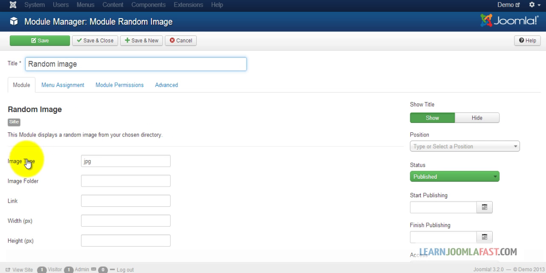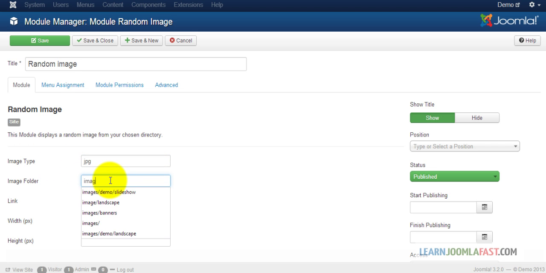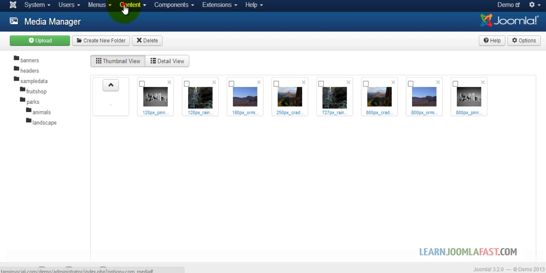Now you have different options. You have the image type; you can put in JPEG, PNG, or GIF, and you want to select the folder. The way you locate the folder is you go to Content, Media Manager, and this is where you can choose what folder you want this to pull from.